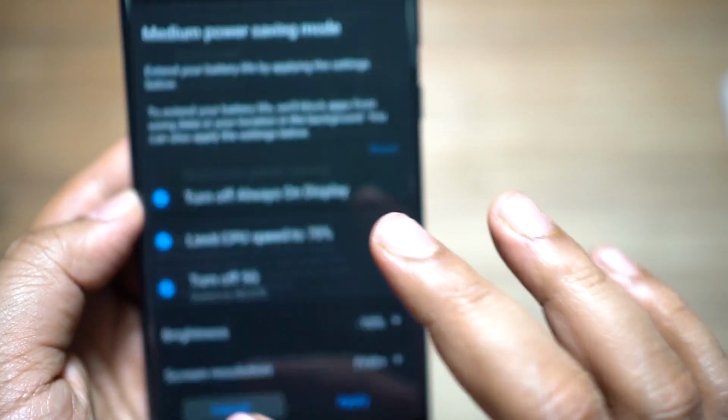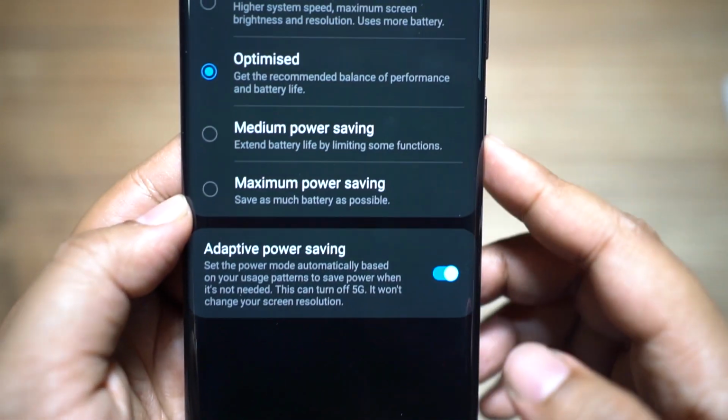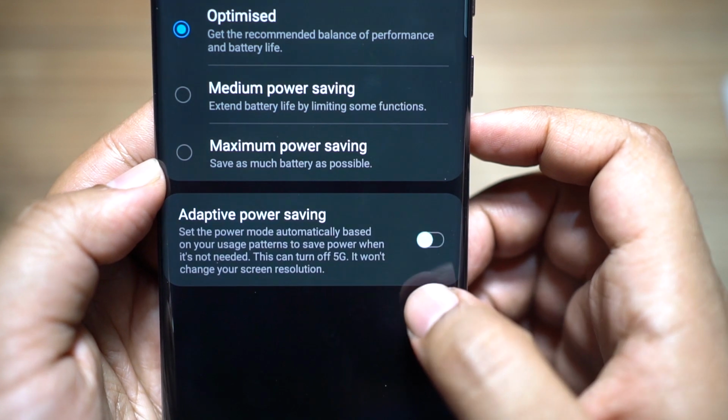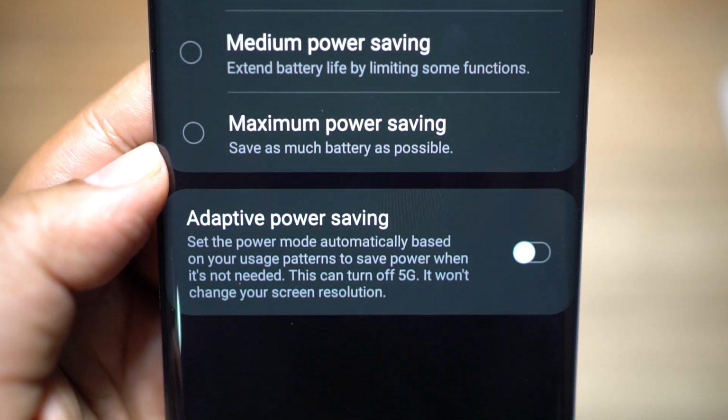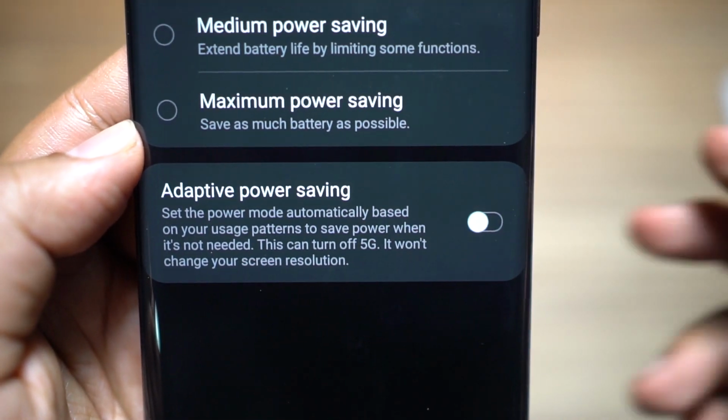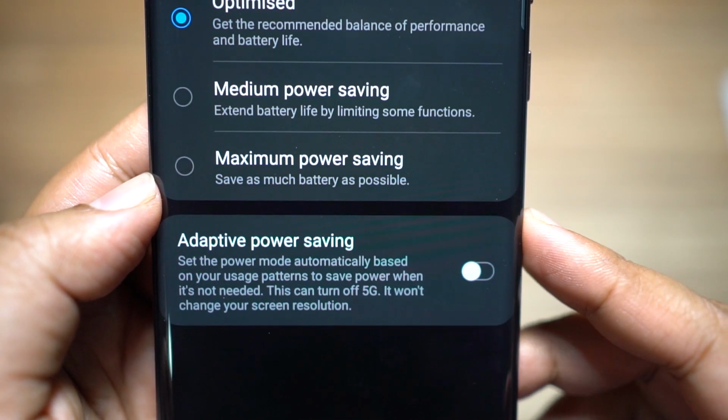You can even give your phone the power to switch between power modes to save battery. This won't change the screen resolution. I strongly suggest you get this feature on your Galaxy Note 20 and 20 Ultra.